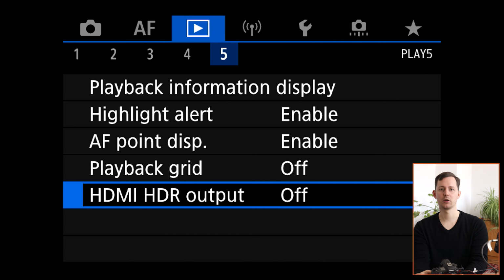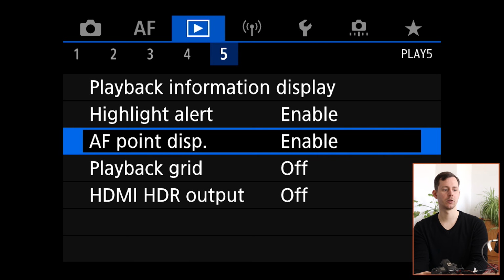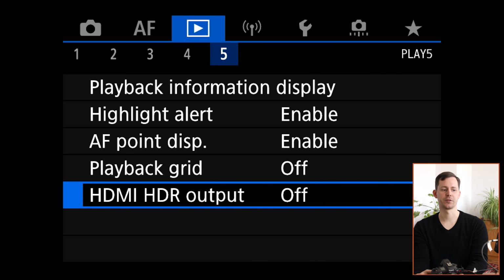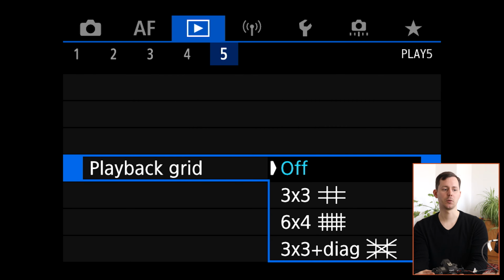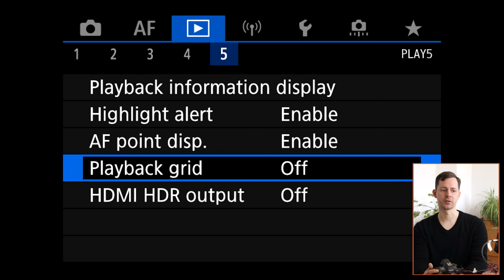Then we have the last point on the play menu. And then you can also set a couple of settings in terms of the HDR output, for example, if you want to show a grid or not, and all of those kinds of things.